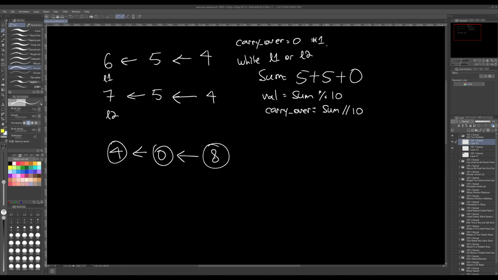So our carryover is going to be 1. Now we reach the next iteration where L1 and L2 are pointing to none. So what happens here? Well, we know we still have a carryover. And since it's none, we basically treat them as zeros, right? Effectively, we want the sum to be 0 plus the carryover 1. And that should give us a value of 1 modulo 10, which is 1, which we can append here.